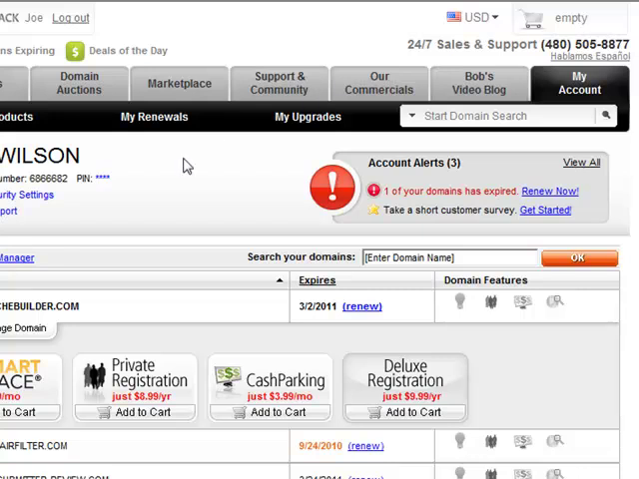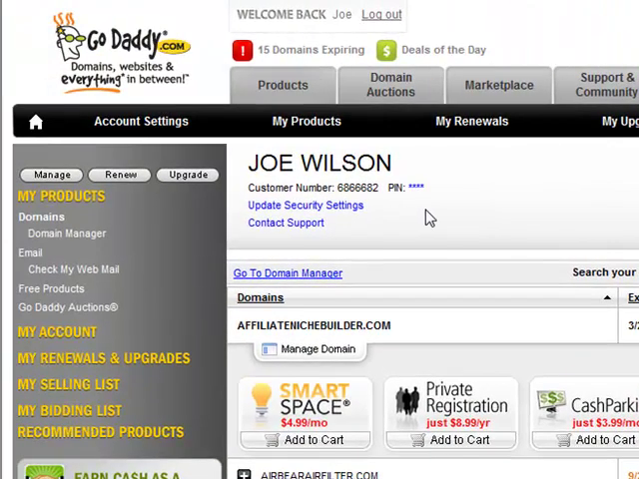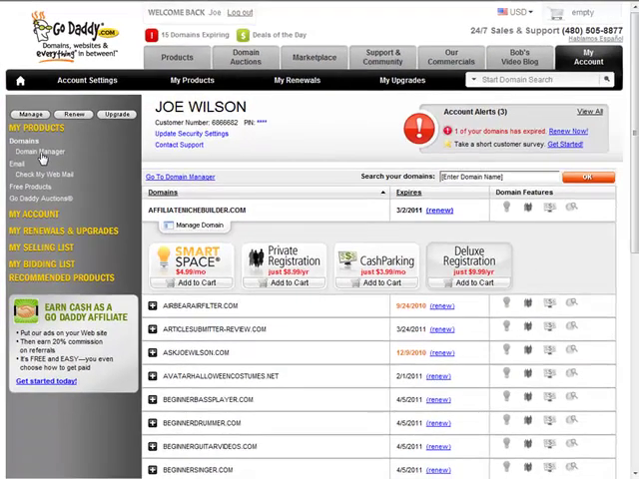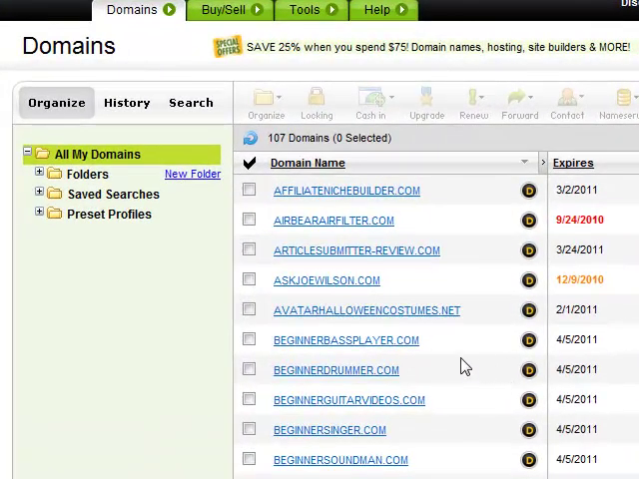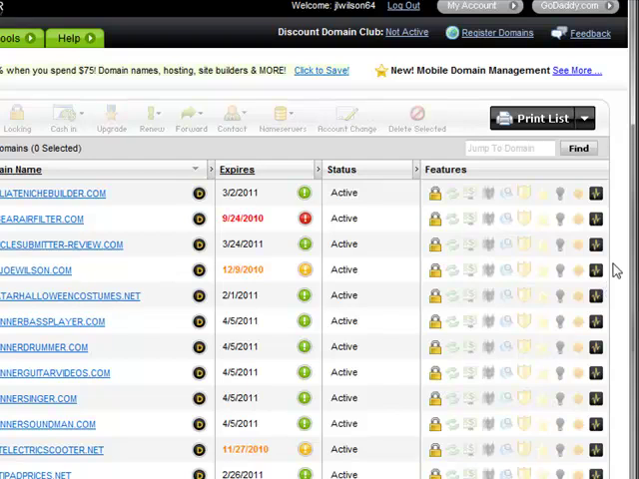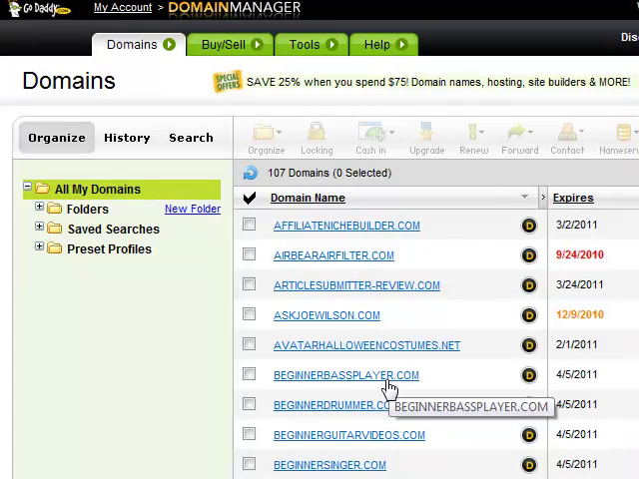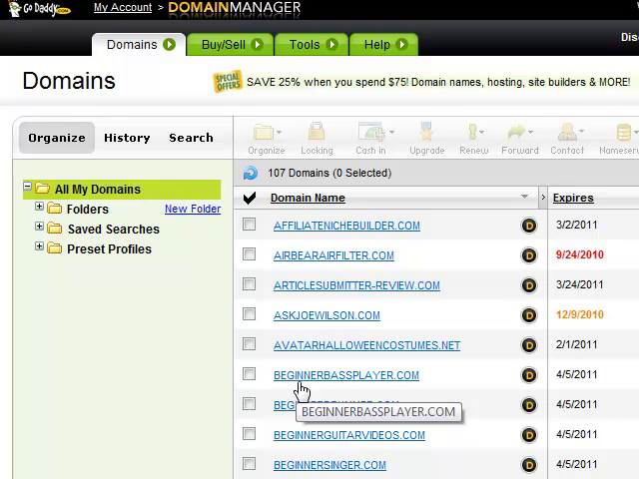Okay, so we're back and I've logged in and I'm at the main dashboard. Over here on the side I have Domain Manager, and I want to get to the Domain Manager. Here's where it pops up that other window, and you'll be presented with a list of all your domain names. I've got a lot of domains listed here, and I want to find a domain name that I'm going to change. So let's just pick this one right here, beginnerbaseplayer.com. It's a domain name that I own.